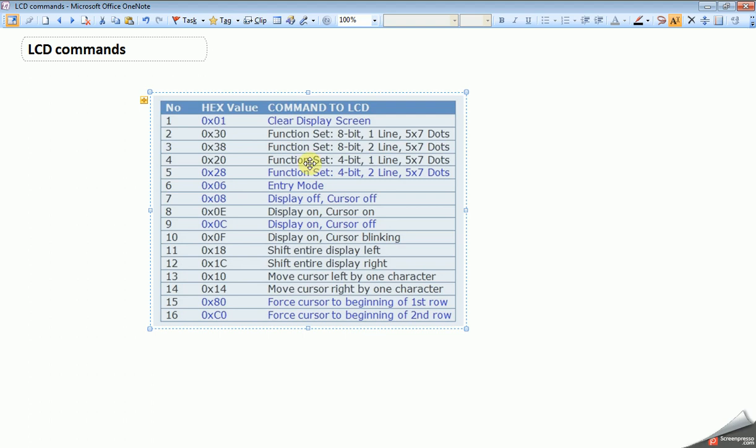You can play with all the LCD commands. There are nearly more than 30 commands for this LCD, so you can try them out. There are left shift and right shift commands for shifting characters. You can try different programs using these LCD commands.